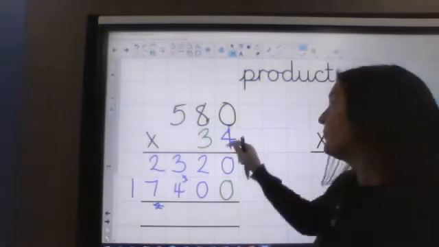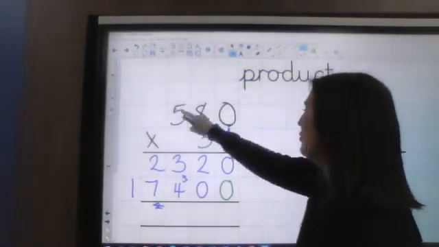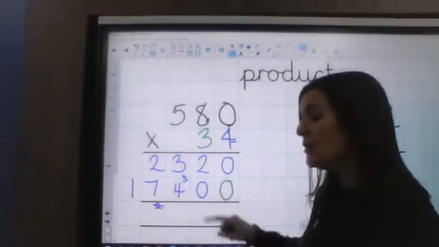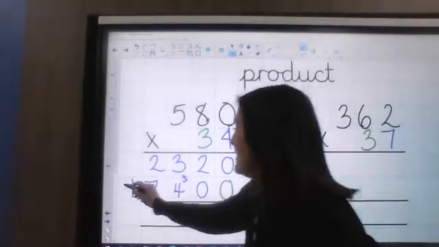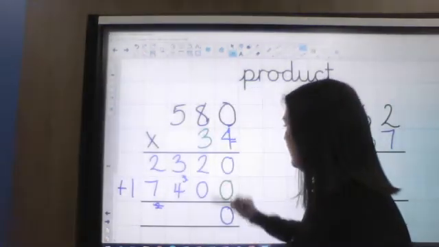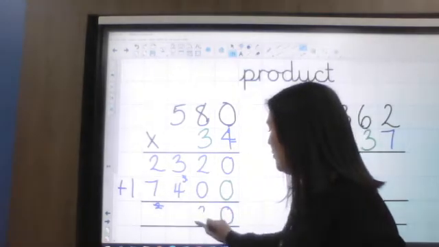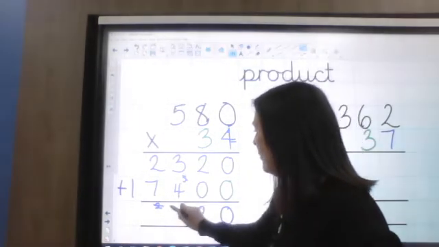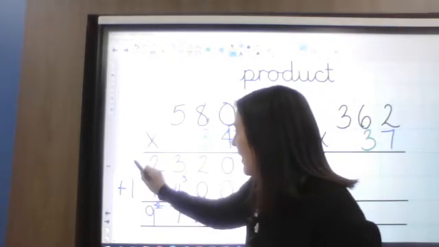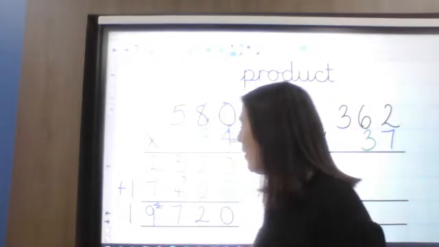Okay, so I've done 580 multiplied by 4 and 580 multiplied by 30. Okay, so then the final step is to add these two together. So 0 add 0 is 0, 2 add 0 is 2, 3 add 4 is 7, 2 add 7 is 9, and 0 add 1 is 1.